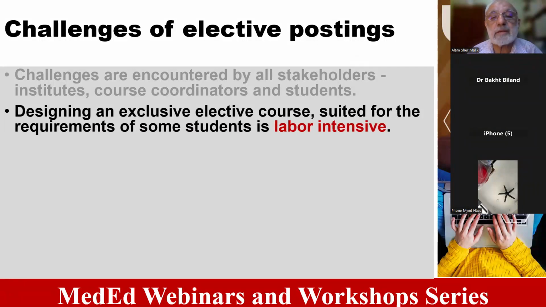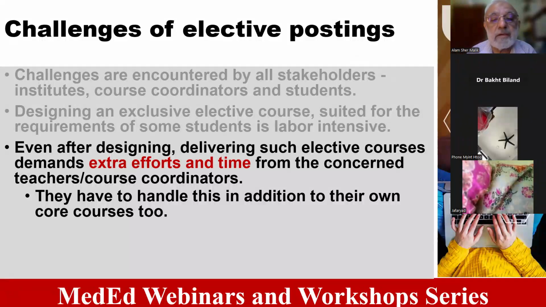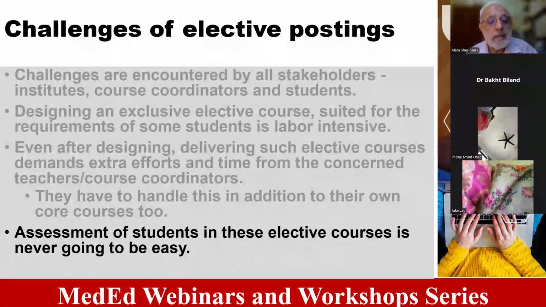Designing an exclusive elective course suited for the requirement of some student is, of course, labor intensive. It needs a lot of extra work. Even after designing, delivering such an elective course demands extra efforts and time. Designing is not the only issue. The implementation takes more effort and time. And the course coordinators and the teachers have to handle this in addition to their own core courses as well. Assessment of students in these elective courses is never going to be easy and definitely time consuming.